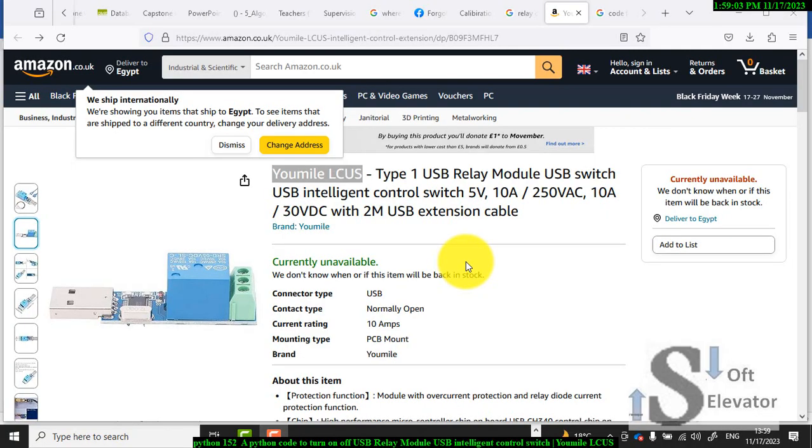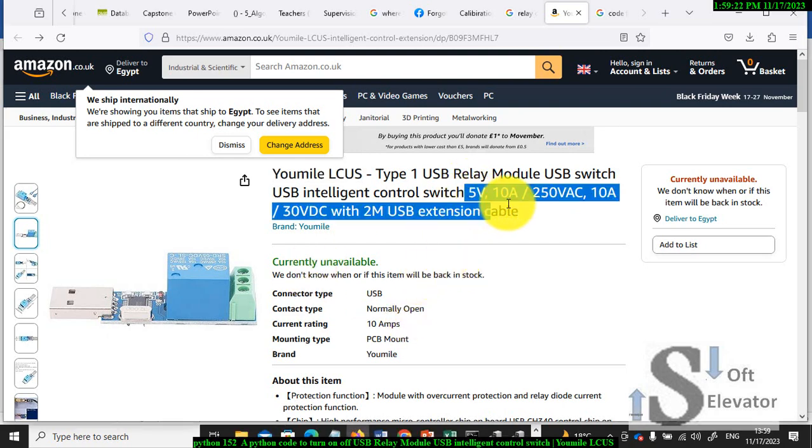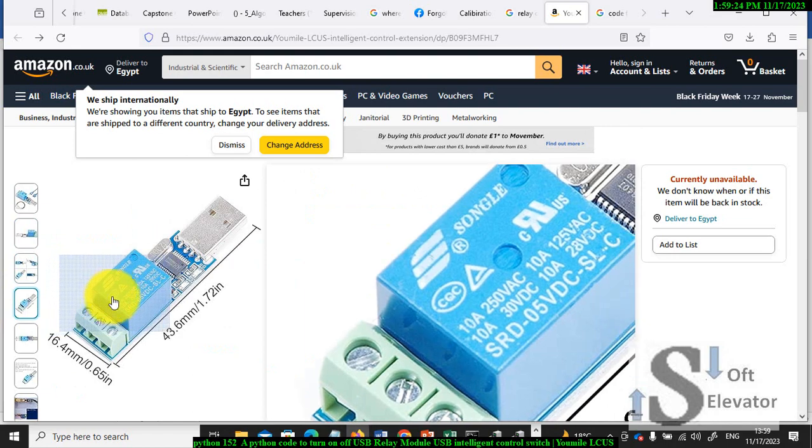Hello everyone, in this video we will teach about the USB relay module. This USB switch, intelligent control switch, and this is the rating of it. This is the switch, as you see here.